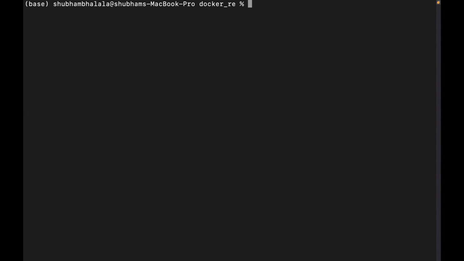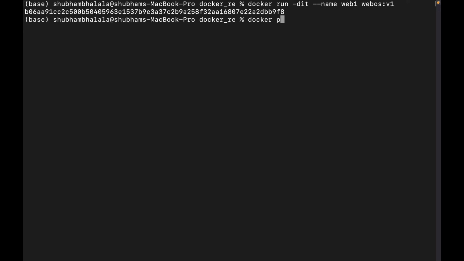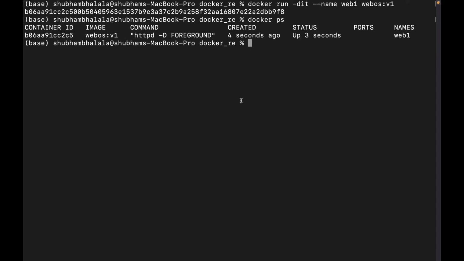Okay, so let me run docker run -dit and let's name it web1, WebOS version 1. Hit enter and let me check. Yeah, it is running fine. And why is it running? Because of this -d foreground. So now they won't exit after running the command. They will continually be in an execution state.